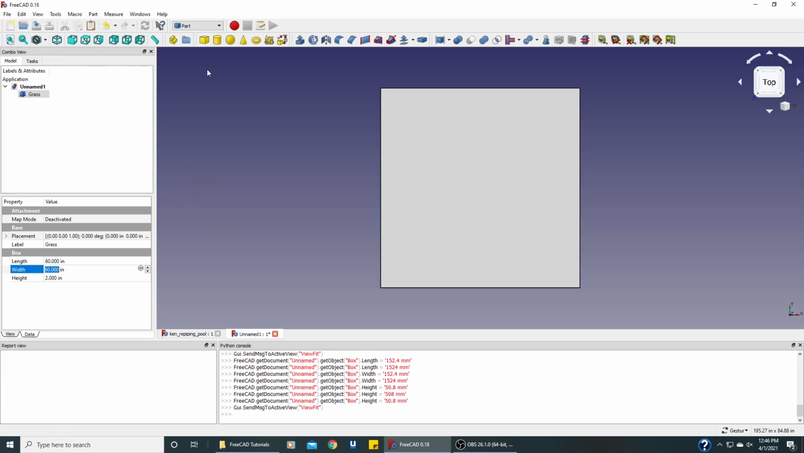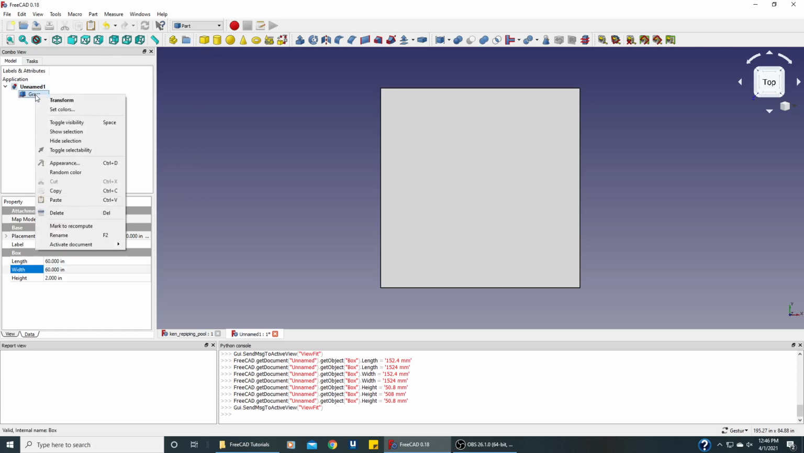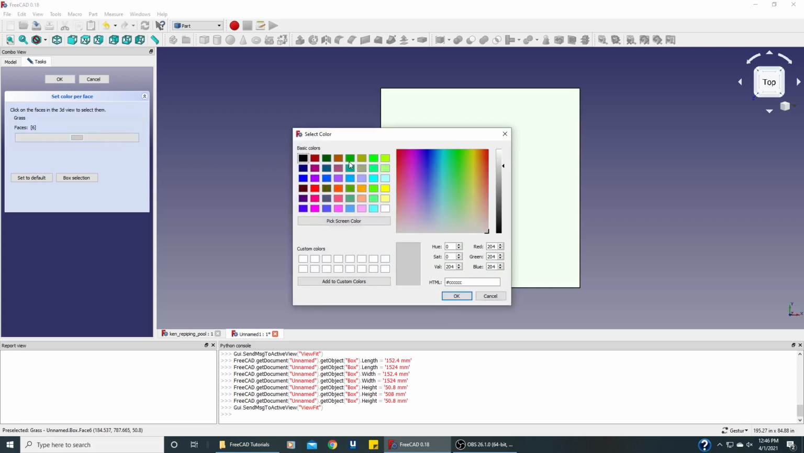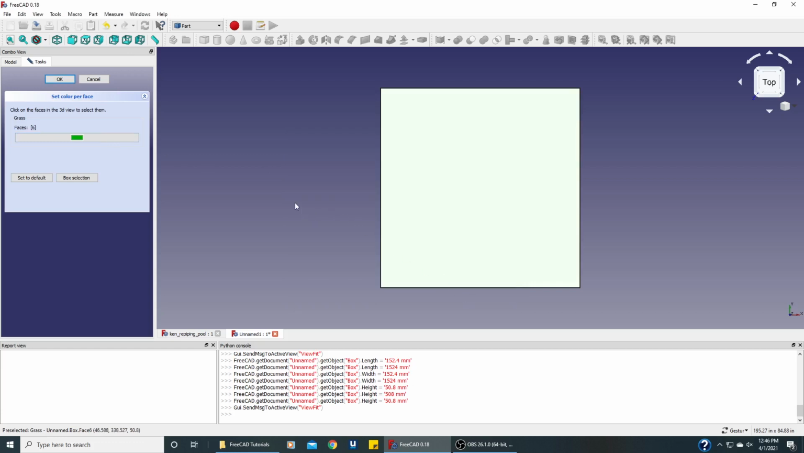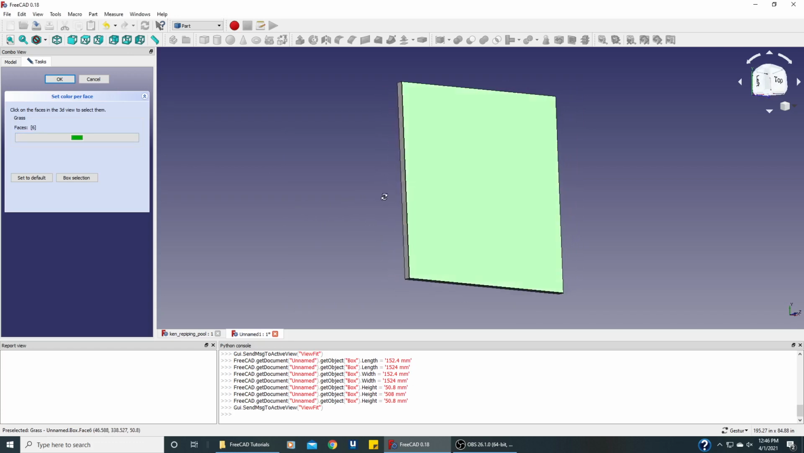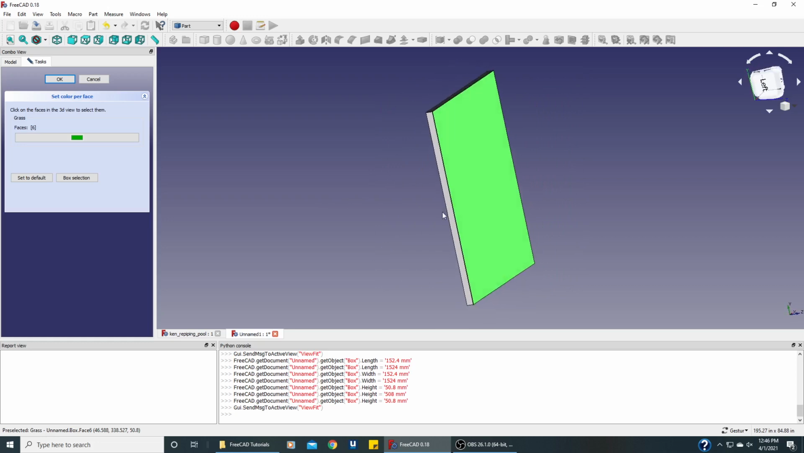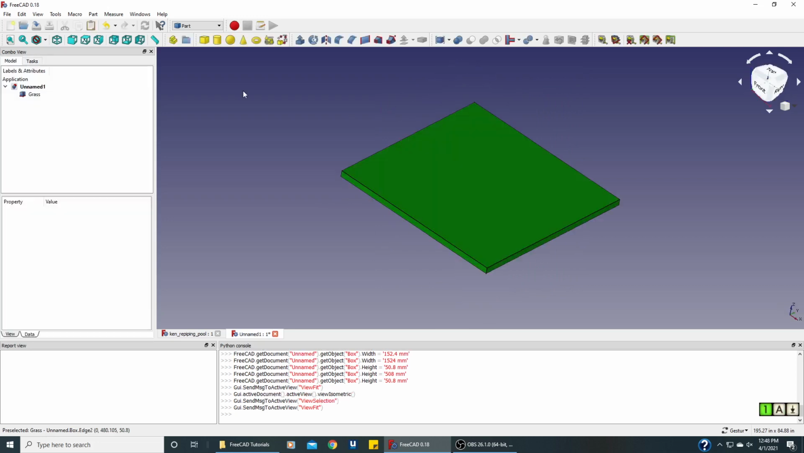We want to color that green, so we'll set colors. We'll click there and we'll make this green. And I'll set the top and bottom and sides all to green here. I'm just going to pause the video a second.